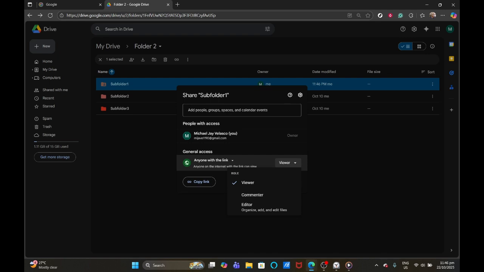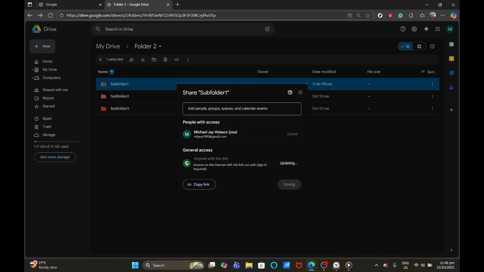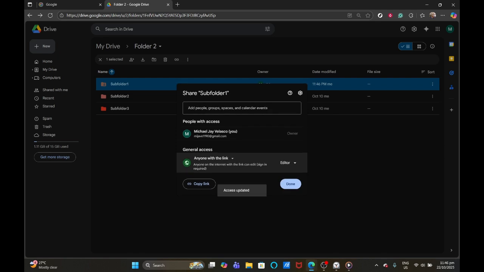Now let's focus on access settings. By default, Google might restrict access to just the people whose emails you've entered. If you want the file to be available more broadly, perhaps to anyone who has the link, you can change the general access settings. Look for the section titled General Access and switch the restriction from restricted to anyone with the link. This is particularly useful if you're sharing something with a larger audience and you don't want to manually add numerous email addresses.